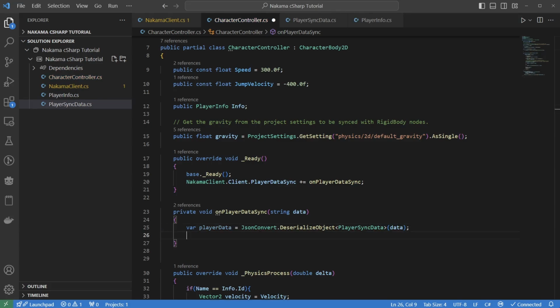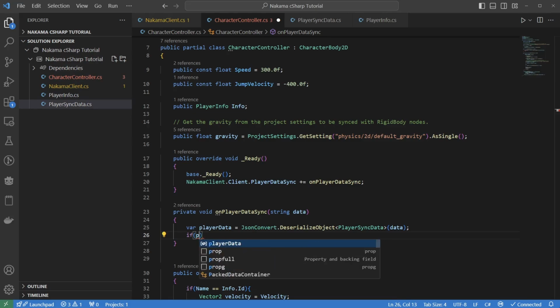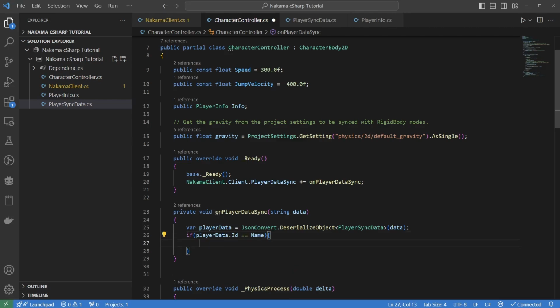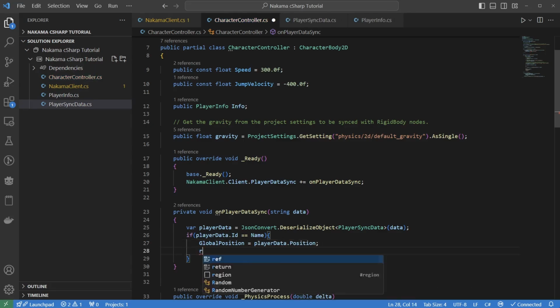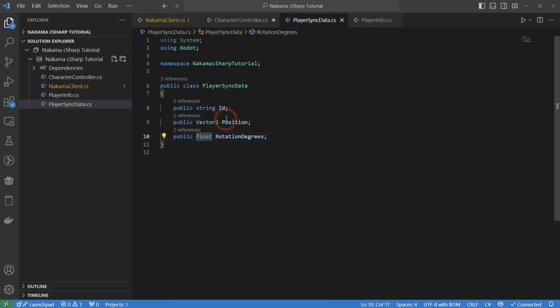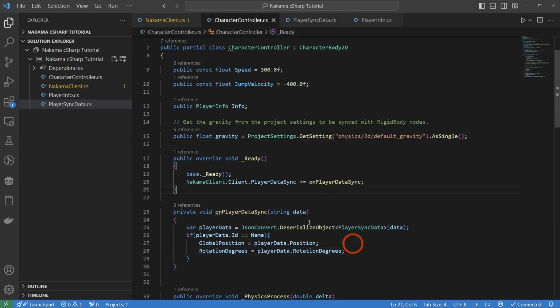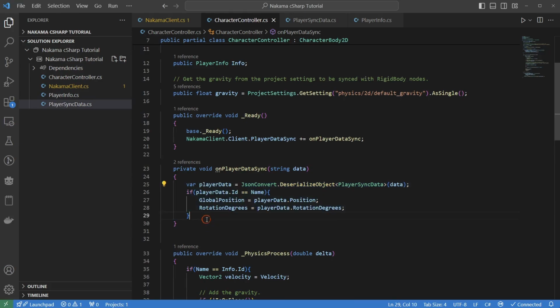And then all we have to do is check if our parsed data, our player data.id, is equal to our name, then we know it's ours. So now we can pass in our data. So global position is equal to player data.position. Rotation degrees, even though it's probably not going to change, we'll use that as a capability, is equal to player data.rotation degrees. And that's basically all we really need to send over. I believe we also sent over, that's it. So we just sent over that data. So that is how we're going to synchronize our data set.